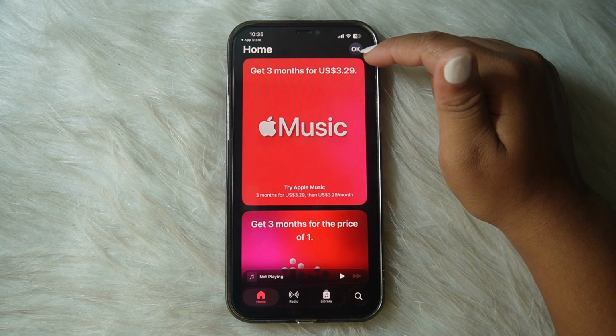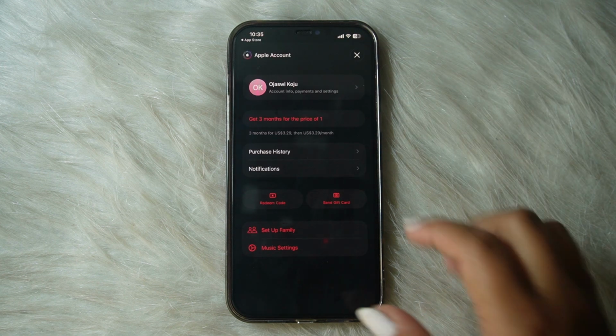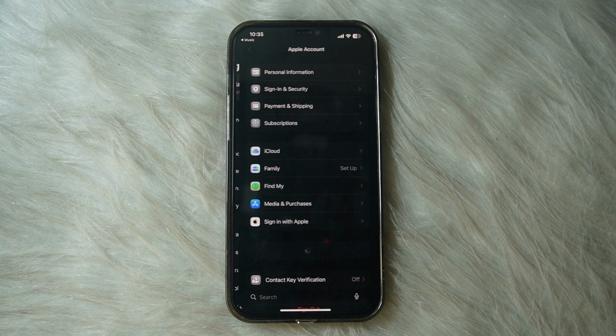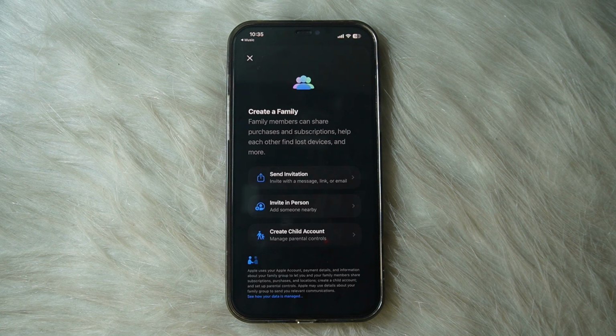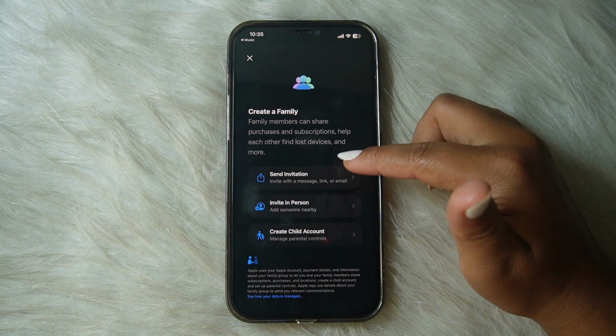Then from here, tap on your account icon on the top right corner right here. After doing that, you'll be able to see the option of set up family. Simply tap on that one. Then we'll get into our settings of our iPhone, from where you'll need to now create a family.